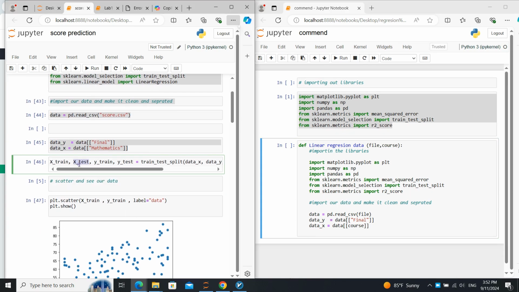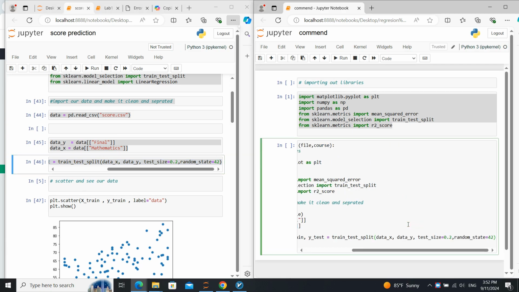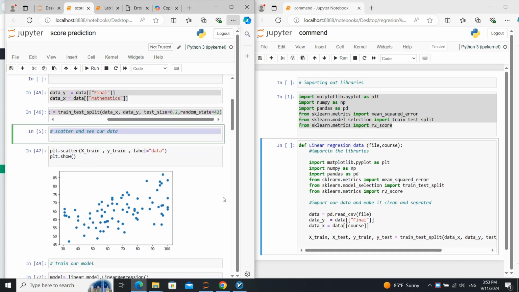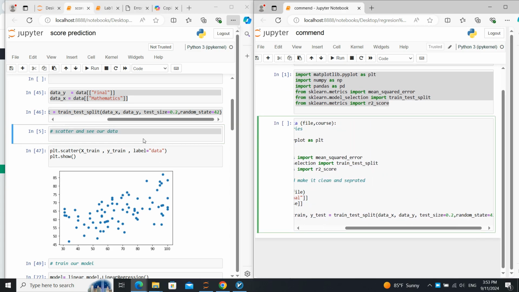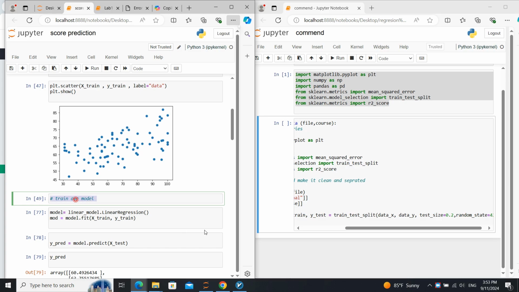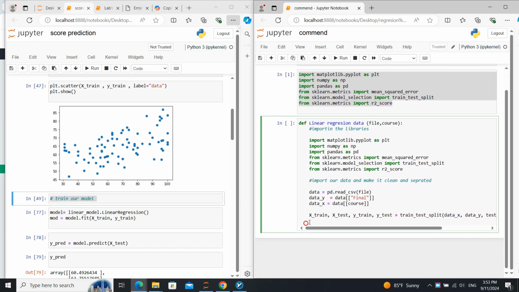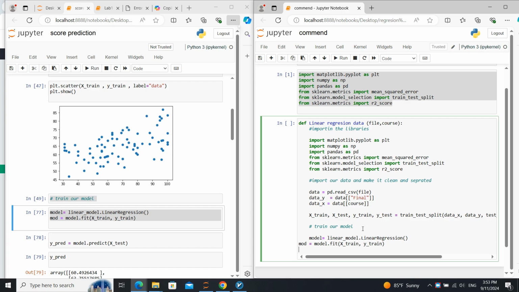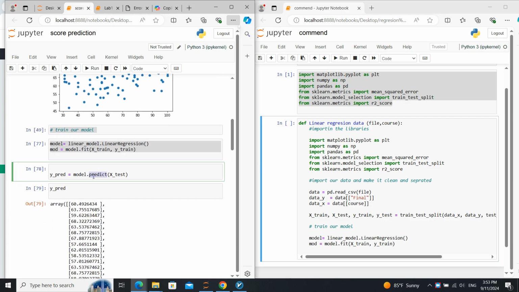Then for splitting the data, x-train, x-test, this is the right thing. Scatter and see our data. I do all the scattering in the end, not now. For now, training our model. I will tell you how to do scattering in the end. Now train our data very easily. This is training, and then predicting the data.